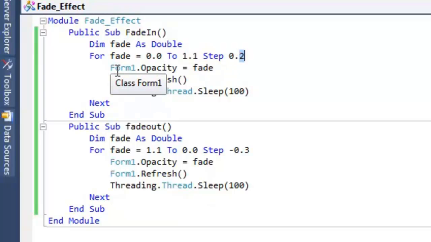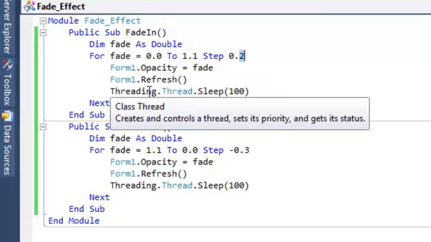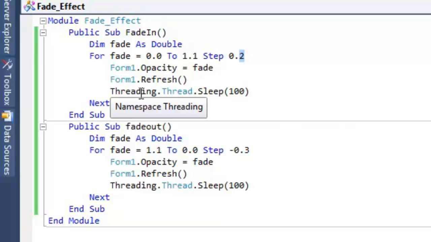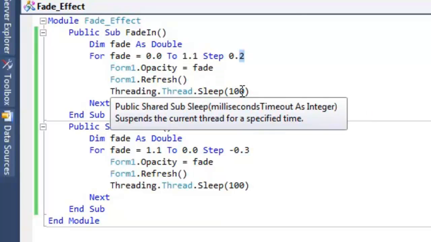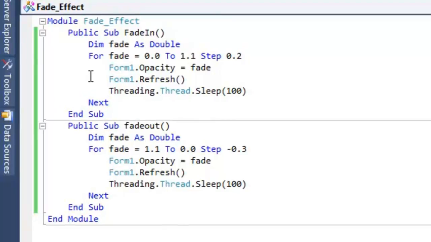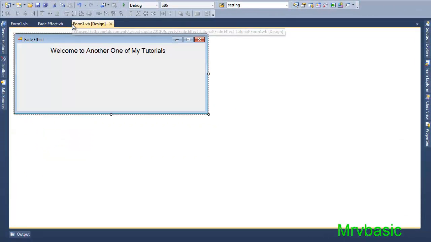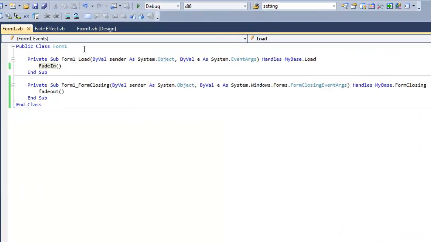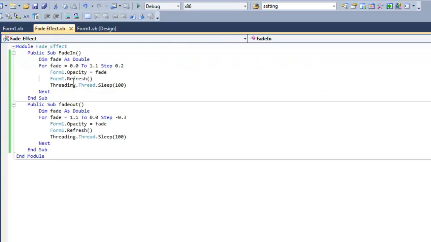Then you're going to come over here to form.opacity. Form1.opacity equals fade. Form1.refresh. Threading.thread.sleep 100. And then automatically you should be putting a Next in. Alright, so now you have your module set in for the fade in effect. Now you're going to double click your form, and then you're just going to put Fade In with parentheses right after it. That's telling it that it's going to run this when it loads.